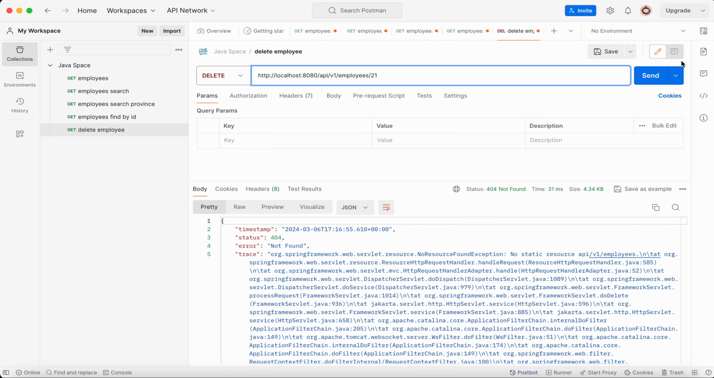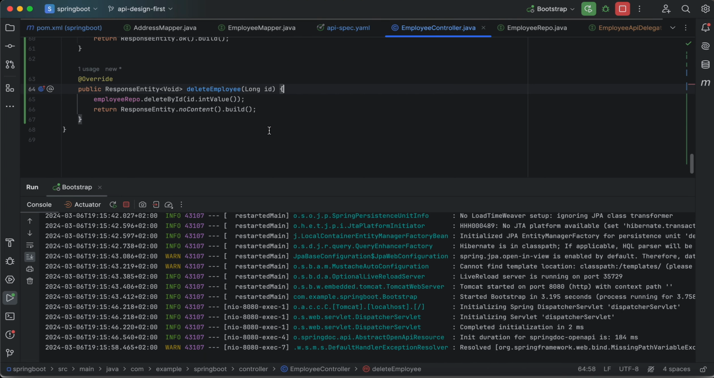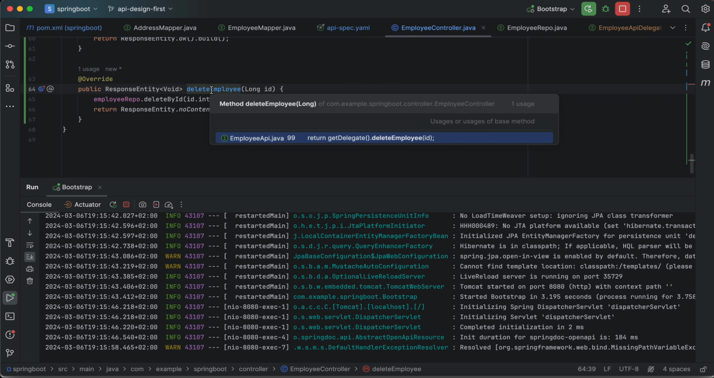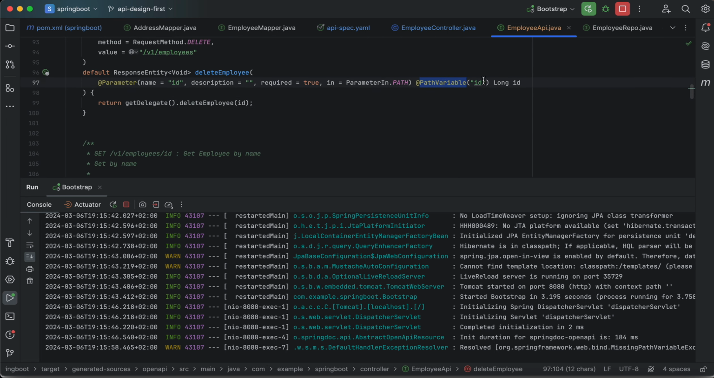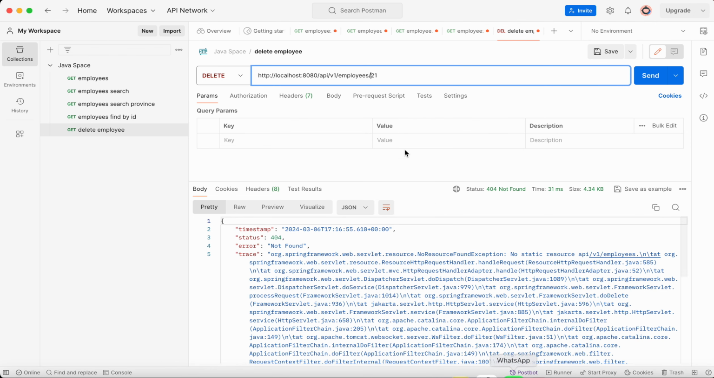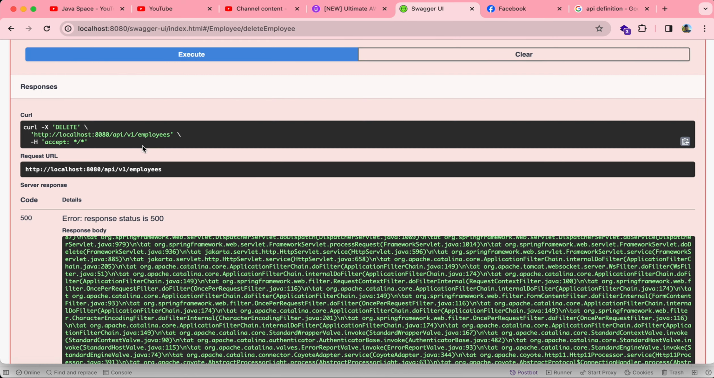Okay, so we can actually confirm that. Let's just control click on this method to see. As you can see, it's a path variable, which is ID. All right, so that means this is the correct way of doing the delete. Okay, it's still not finding it. Let me see what I could have done wrong.